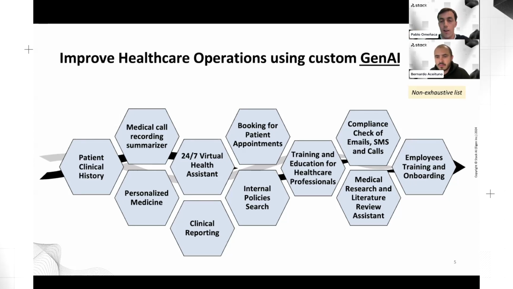And then the list goes on and on. Really, any business process that has to do with paperwork, with text, and even with audio. We're going to see a very cool use case with some phone calls and see how we can work with that with LLMs. There are plenty of possibilities in healthcare, and this is why we're excited about this specific industry as well.